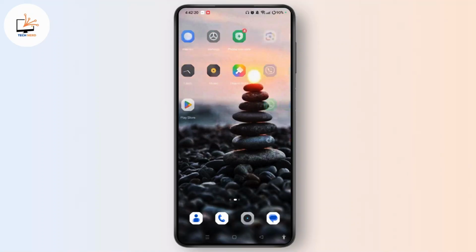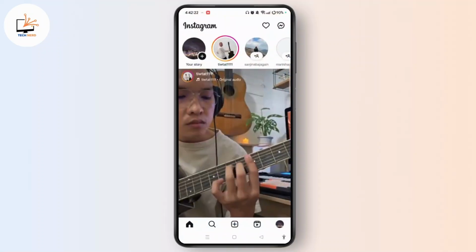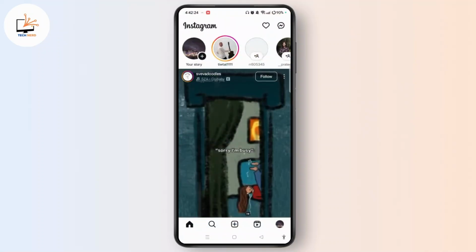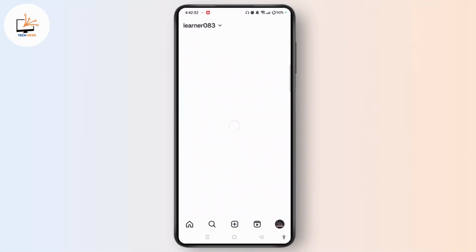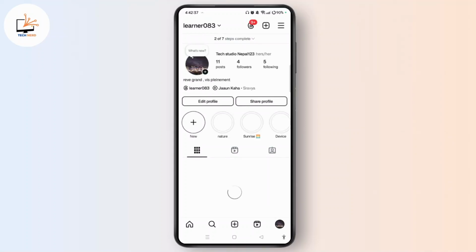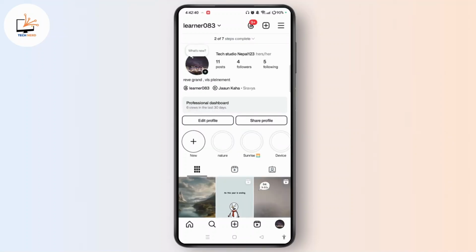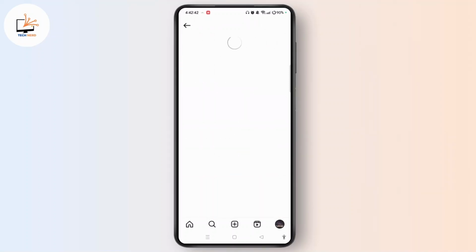First of all, navigate to the Instagram application and open it. Make sure you have signed into your account. To see the hidden last seen on Instagram of other users, you simply need to navigate to the profile icon at the bottom right corner and select the three-line icon at the top right to access the settings and privacy page.